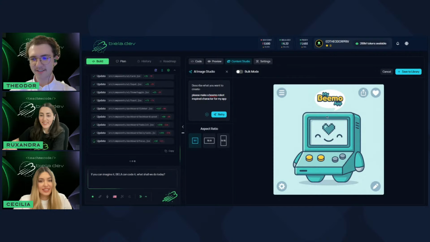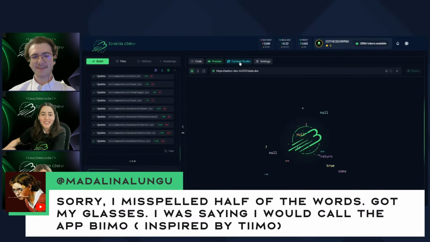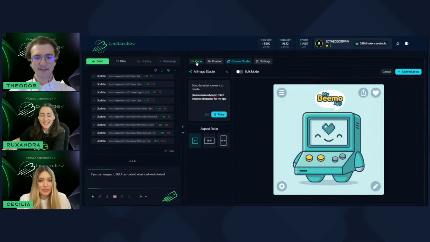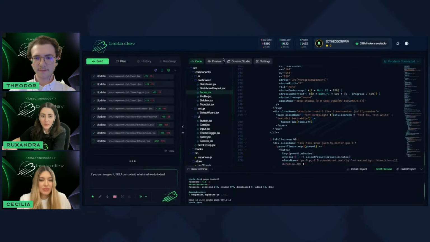Maybe we can implement this into the AI chat engine that we're going to be adding to the app. Actually, Madalena says that she wanted to say that we can call the app BMO, inspired by Tiimo. It wasn't a character at all. BMO instead of Tiimo. Okay, yeah, that sounds like a good name. I think we can make that the new name for this app. BMO, inspired by Madalena. We're going to give that to Biela to implement as the name.